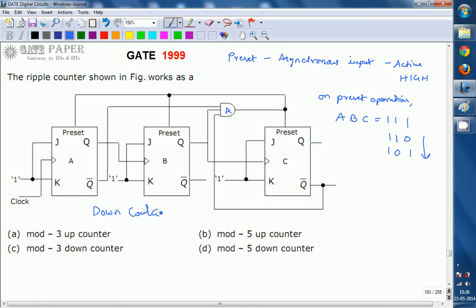If the clear input is used to go to the initial state, then it is an up counter, because all flip-flops are cleared and the counter goes into the 0 0 0 state. Whereas in case of preset, all flip-flops are set to 1 1 1, the highest state, so that the counter can decrement from that state. So it is a down counter whenever preset is used and an up counter whenever clear is used.